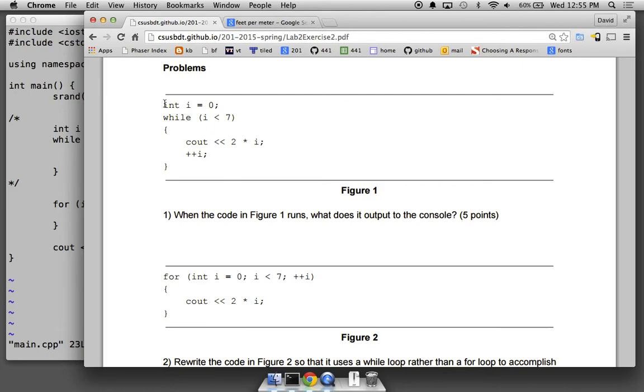So your problem is this. Here's the statement of the problem. When the code in figure 1 runs, what does it output to the console? All right, look at this code. How many top level statements are there?